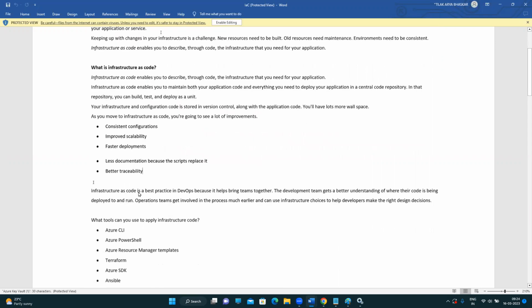Infrastructure as code is a best practice in DevOps because it helps bring teams together. Now, if you want to do the complete cycle, there are multiple teams involved, right? If you use infrastructure as code, there is a single template where we work together, and there is a high possibility of minimizing dependency issues. So we will always work together by following this model.